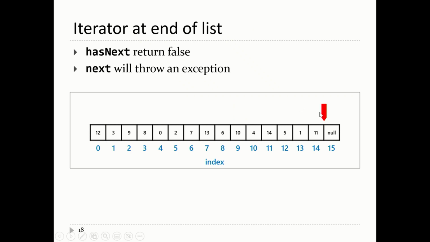When you get to the end of the list, so this list has 15 elements in it, there's room for 16 of them, but it only has 15 elements. So when you get to the end of the sequence, hasNext will return false. In other words, there are no more elements in this sequence. If you try to call next with this iterator, you get an exception because there is no next element.